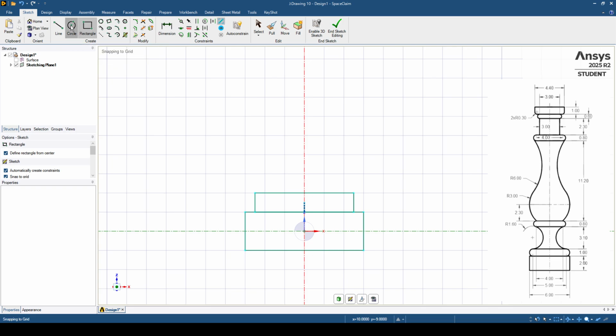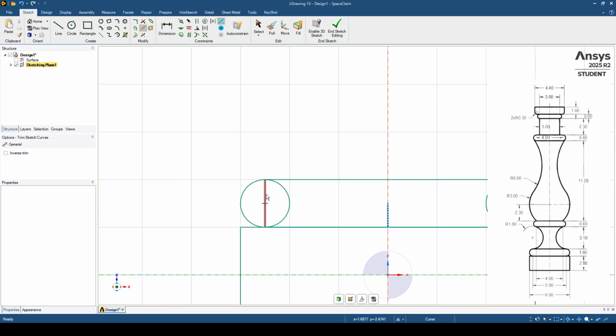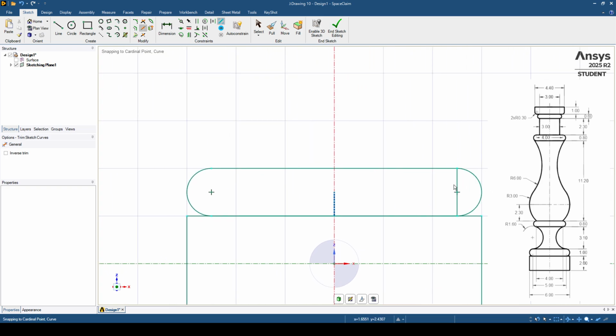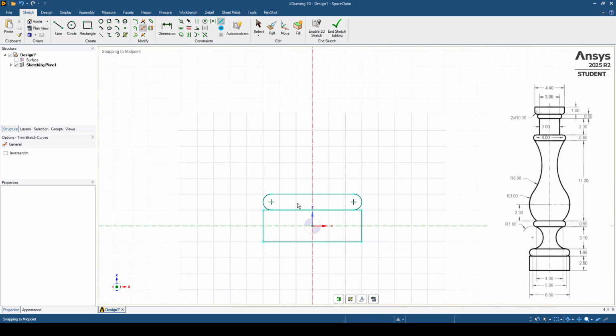So I'm going to choose circle and draw the circle from there to there, from there to there, and after that we can trim these extra edges. So I'm going to choose trim from modify and trim these edges, as you can see. So we can also delete the construction line, and we are finished there.